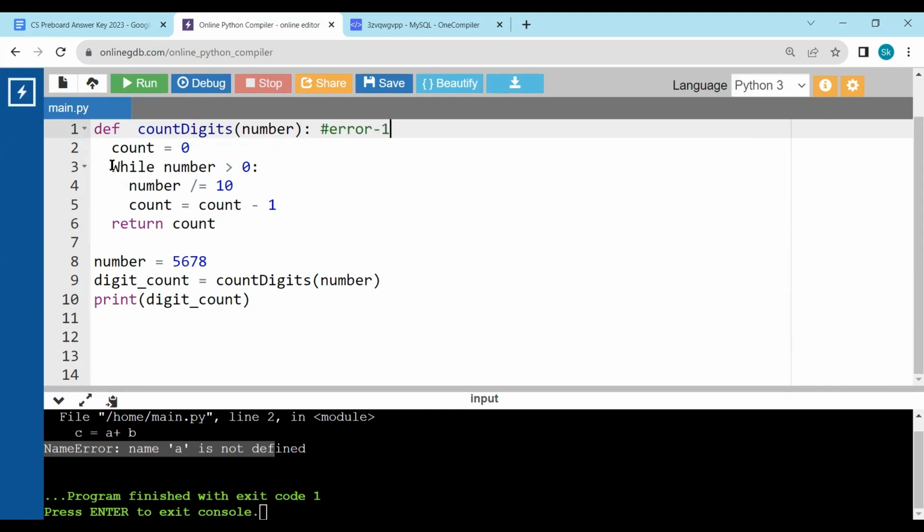Now count zero is okay. Again, see, while is a keyword. Python is case sensitive, so this while will be in small letters. So here it will be error 2.